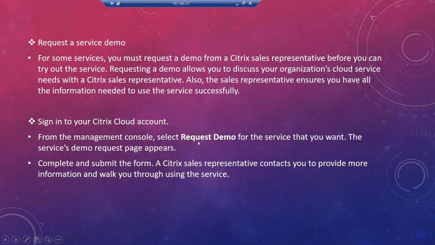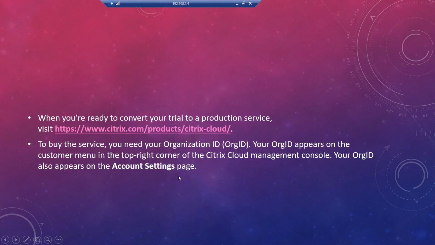Once you click on request demo, it will ask you to submit some basic details, like your name, how many employees you have, and your email address. Once you fill up those details and submit it, the details will be sent to the Citrix sales team, and they will look at it and come back to you on this.